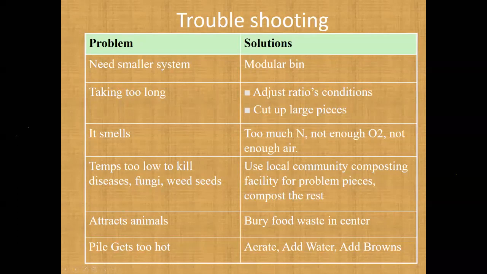And so you can get a handheld thermometer that can read the temperature from a distance, or you can just get a thermometer with a long extension on it that you can poke in there and take the temperature periodically to keep an eye on it.